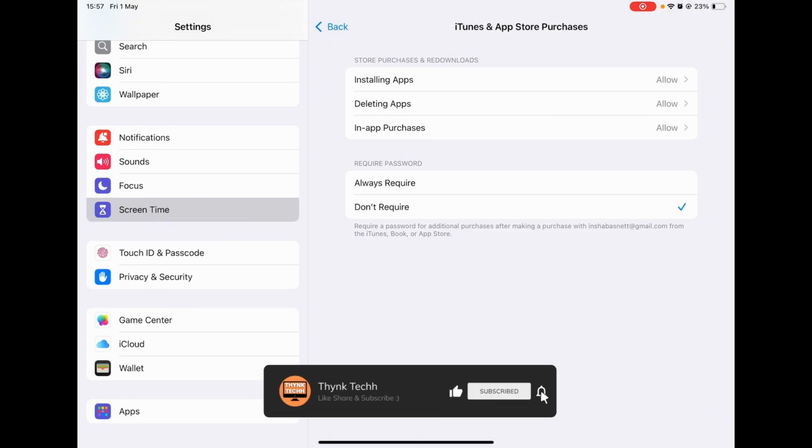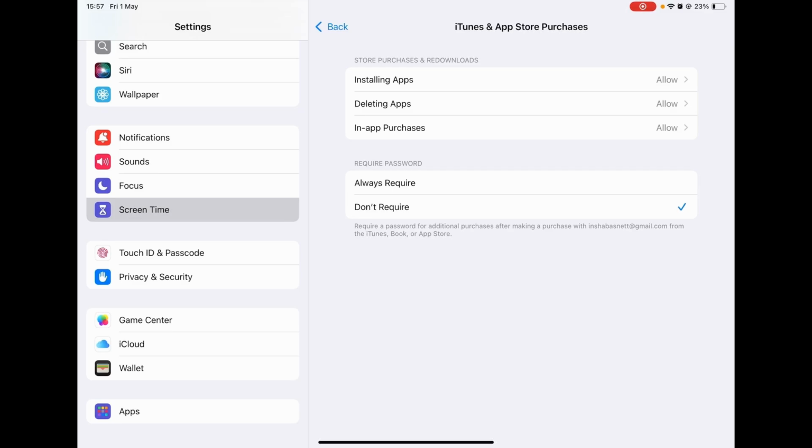And after confirming that installing apps is allowed, the App Store should reappear and you should be able to use it to download the apps.